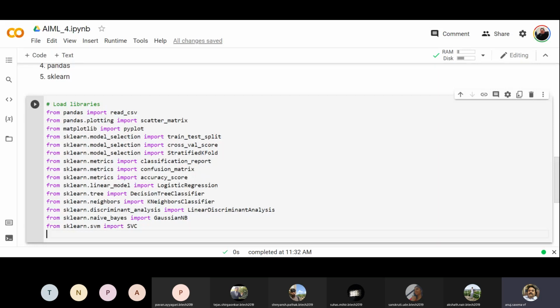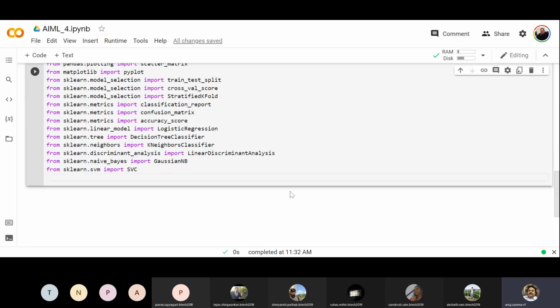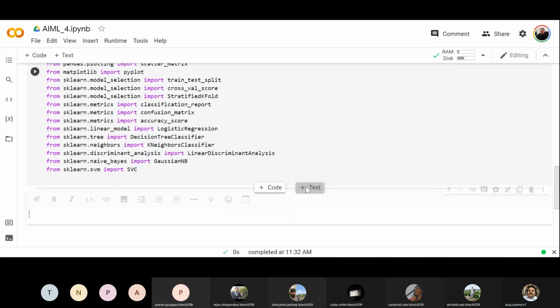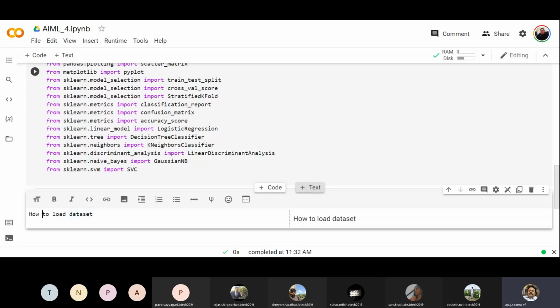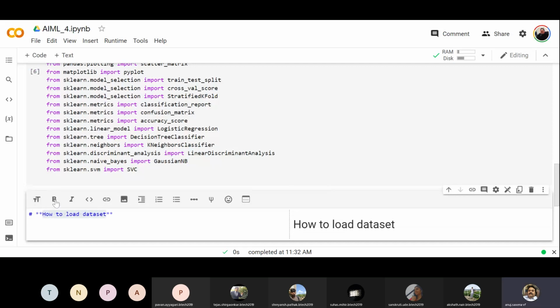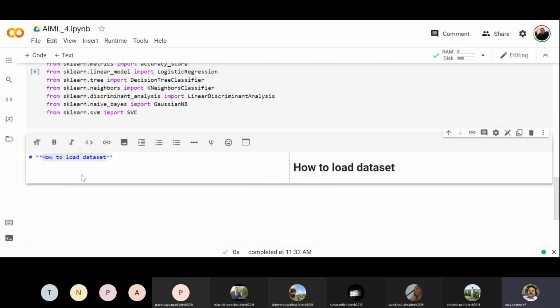And the data set also, we will be seeing how we can load. First, let's see how to load the data set. Okay, you can have different ways of doing that. How to load data sets, different options to use.